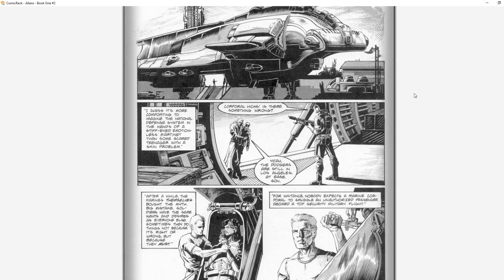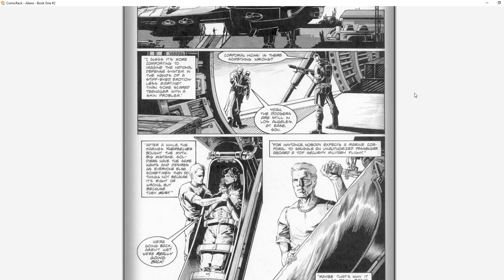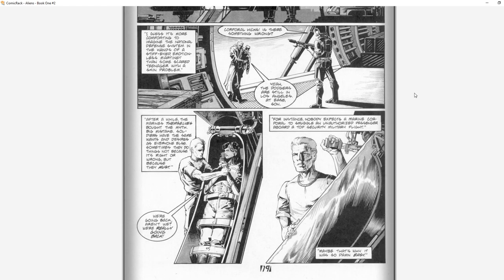Sometimes they do things not because it's right or wrong, but because they must. For instance, nobody expects a Marine corporal to smuggle an unauthorized passenger aboard a top-security military flight. We're going back, aren't we? We're really going back. Maybe that's why it was so darn easy.